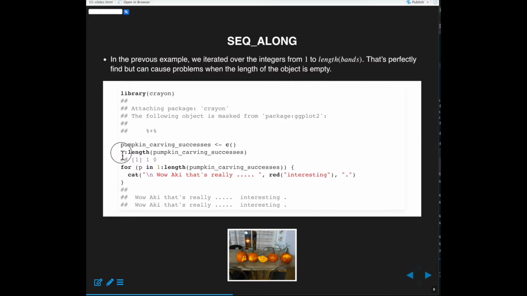Now, let's suppose I wanted to create a for loop, and I wanted to say every time that Aki successfully carved a pumpkin with some skill, I'd say, wow, Aki, that's really interesting. But he doesn't have any successes, so this shouldn't print out anything. However, if I use P to be 1 to the length of pumpkin carving successes, I get some strange behavior, because 1 to 0 is the length of pumpkin carving successes, because he clearly has no successful pumpkins carved. But still, when I run this, it executes this twice. It first prints out, wow, Aki, that's really interesting, and again, so P takes on the value 1, and then it takes on the value 0, which isn't really what we wanted, right?